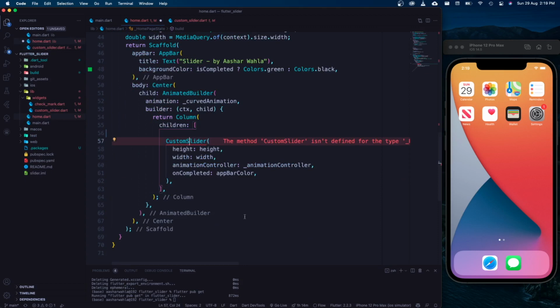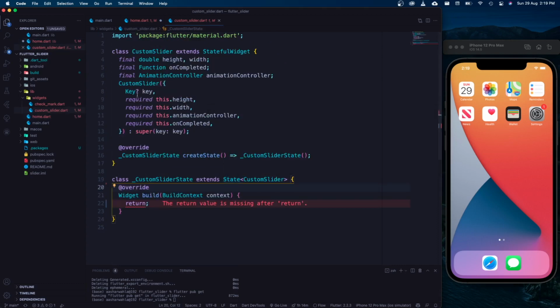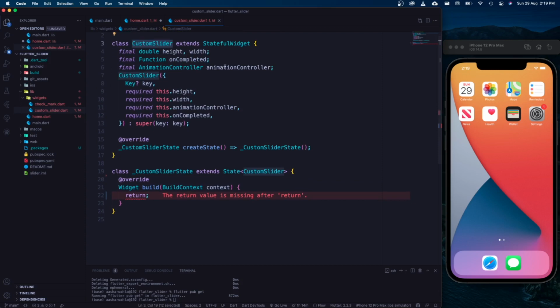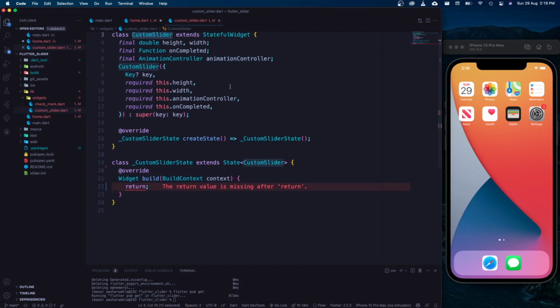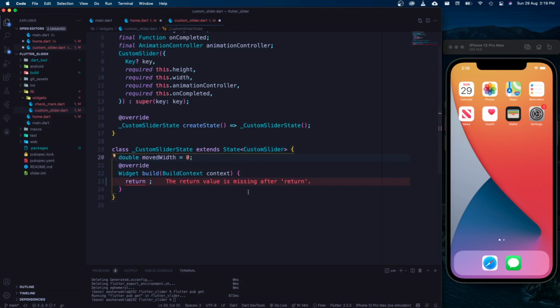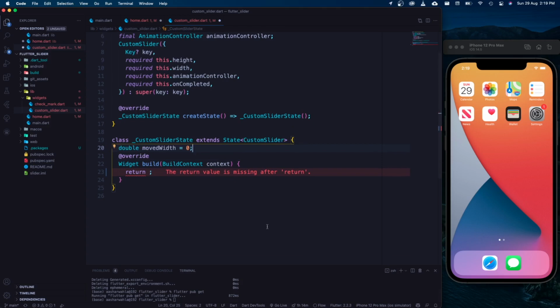So we will create a custom slider which will take the following properties: height, width, animation controller, and onCompleted. So if we create a new file custom_slider.dart, here we have built a custom stateful widget named CustomSlider, and in that we will add all of the required properties: height, width, onCompleted, and animation controller. And in the bottom section we will also create a moveWidth which controls the moved path of the slider.